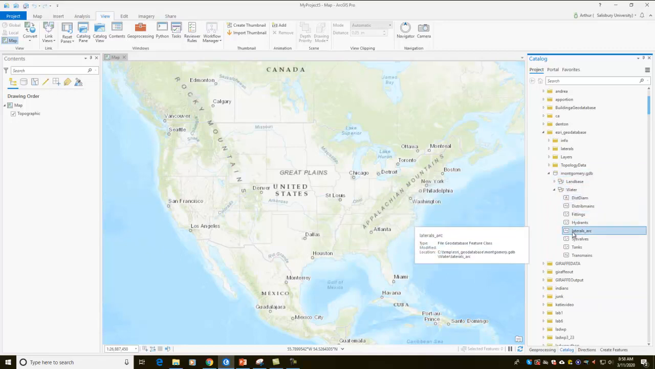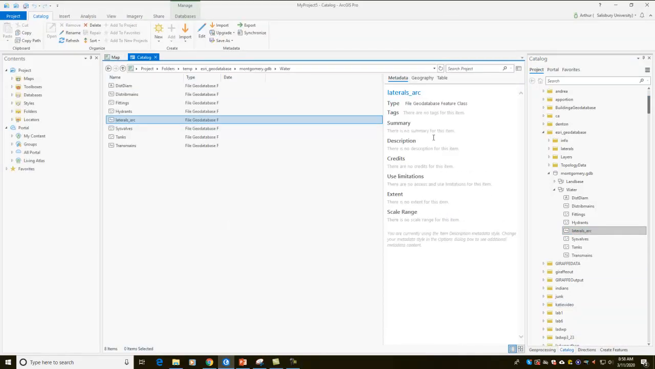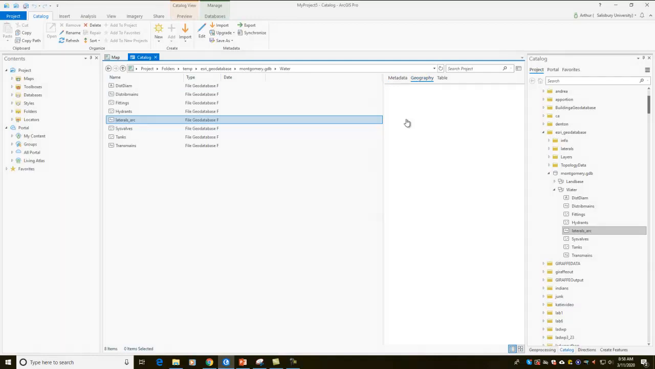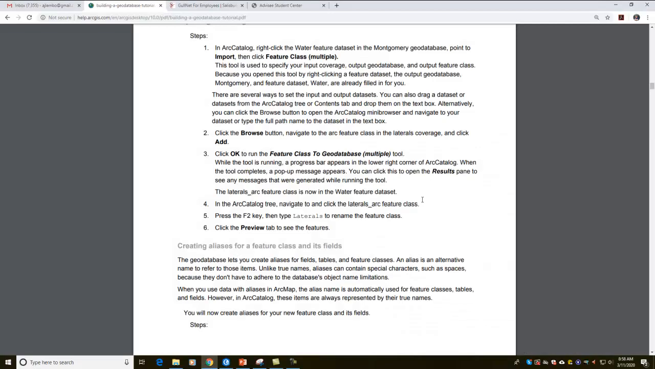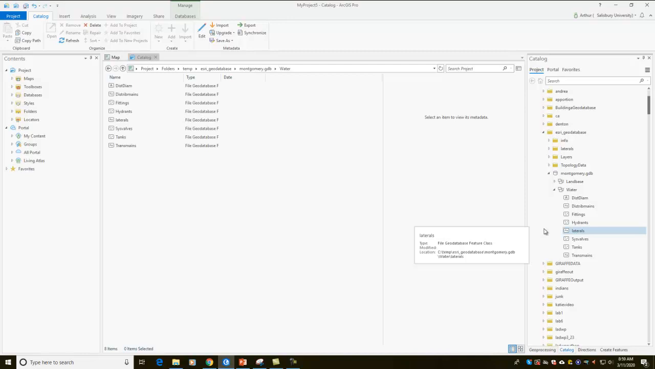Here's laterals ARC. Why don't we look at the metadata for that, and we can look at the geography. So these are the laterals, and we have the table information as well. If we look back in here, they're asking us to click on laterals and rename it by hitting F2. So that's something we can do. You can hit F2, or in case you wanted to, you can hold your mouse down for a little while, or you can right click and do a rename as well. So lots of different ways to do that. Let's do the F2, and I'm going to call that laterals. And now I have the new name.